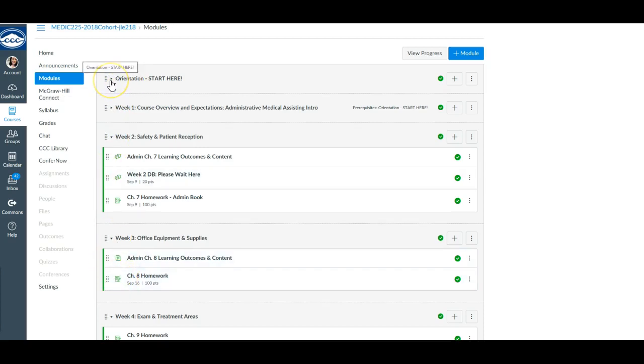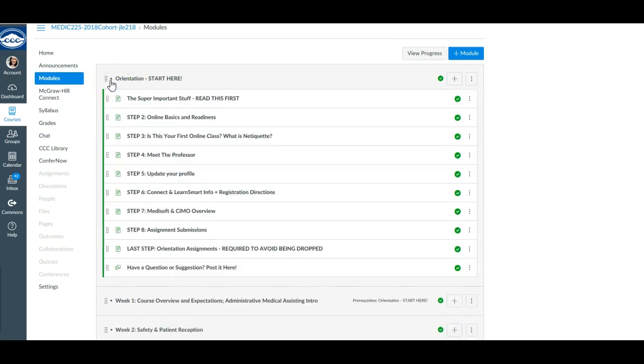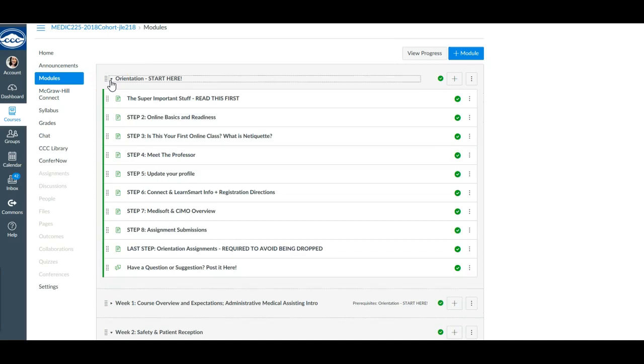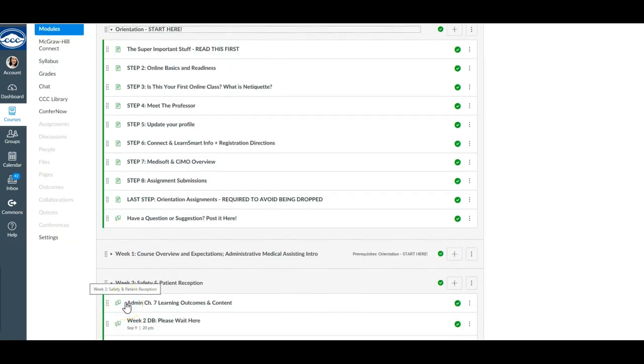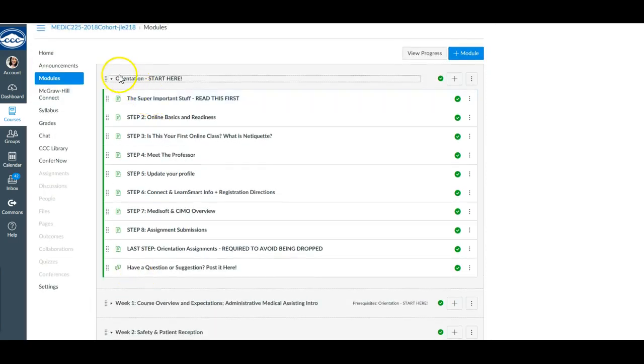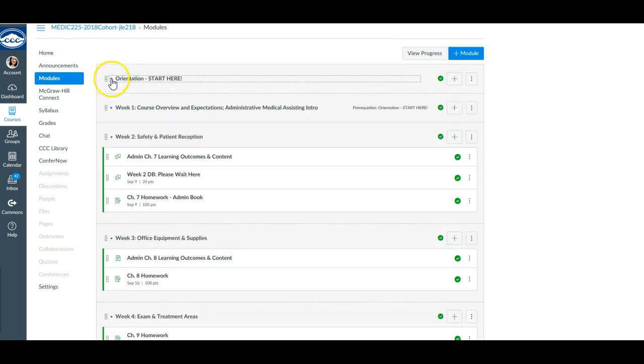The first module is the orientation module, which is where you found this video. You are going to complete the orientation module first, and that is a prerequisite to start the week 1 module, which is the next one down. All of the modules are built the same with the exception of the orientation module. The orientation module has a lot of extra stuff in it to get you acclimated to the course. But outside of that, the remainder of the modules are built the same.